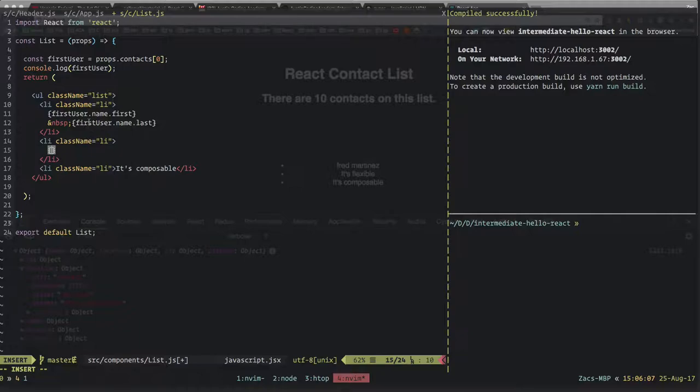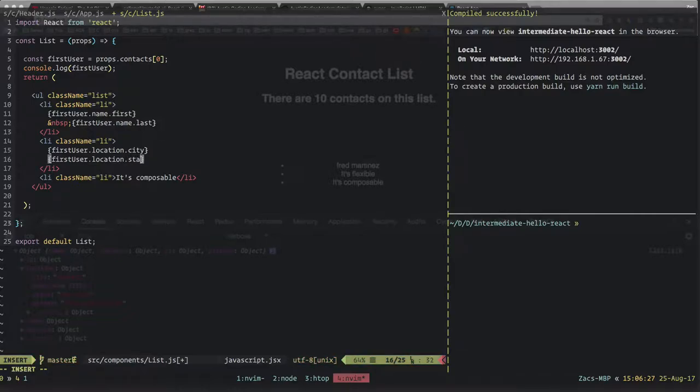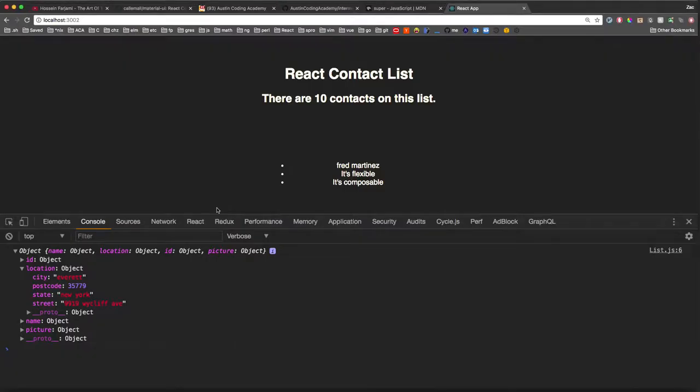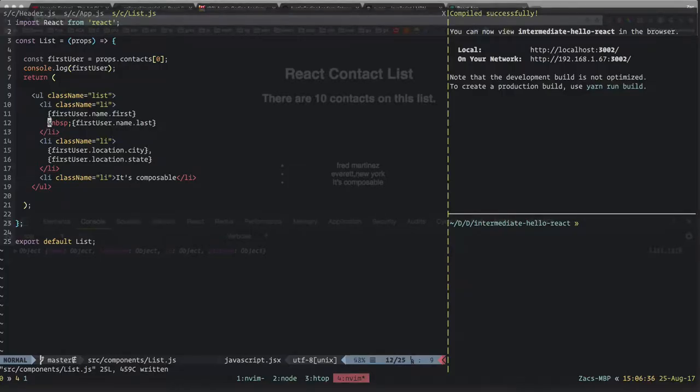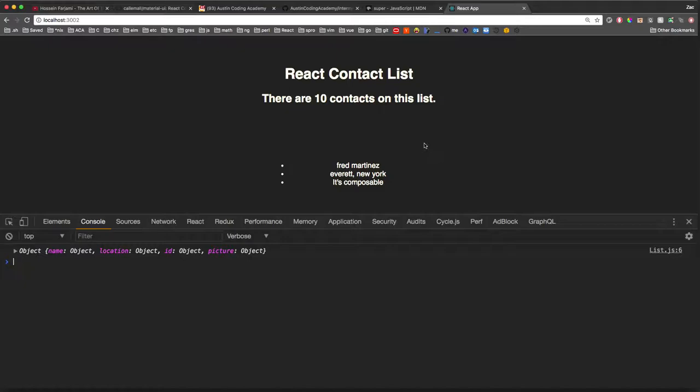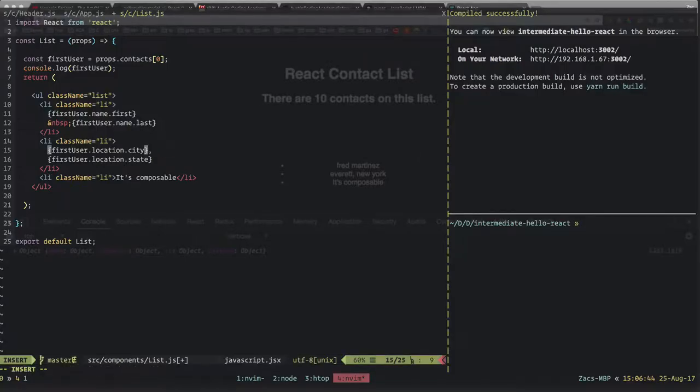All right. So if we want to render the city and the state, let's say he lives in first user dot location dot city, and maybe state. Let's add a comma too, so it'll show up kind of nice. Got to put a little space in there. There, that's better. Actually, just to be consistent, let's put this over here.